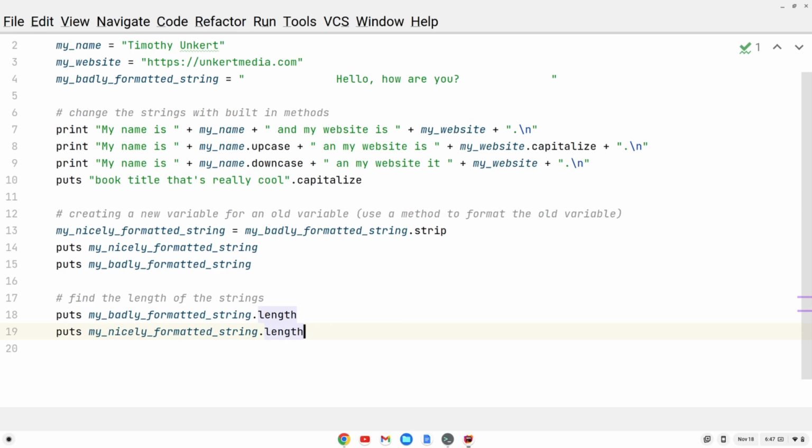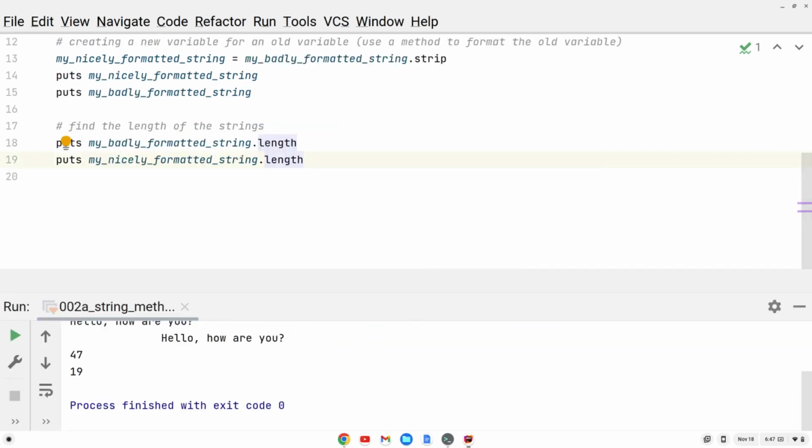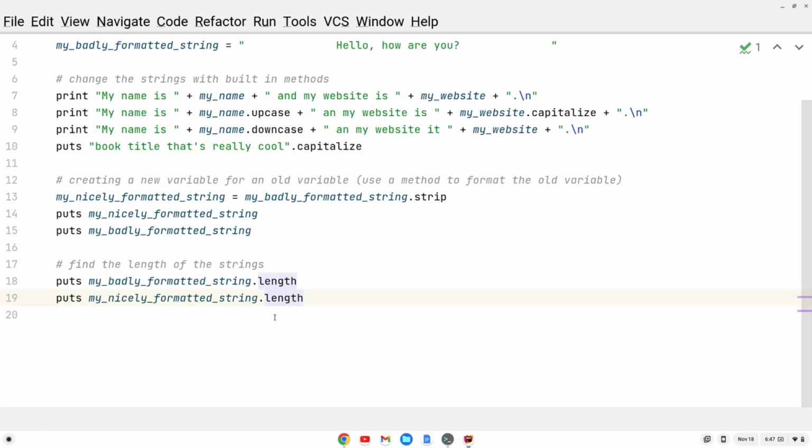And you should see the nicely formatted string is less. You notice the badly formatted string, because it has a space before and a space after that you can't see, is 47 characters. The nicely formatted string is only 19 characters because we've taken away that white space. But that's a method. You can find the length of a string in Ruby.